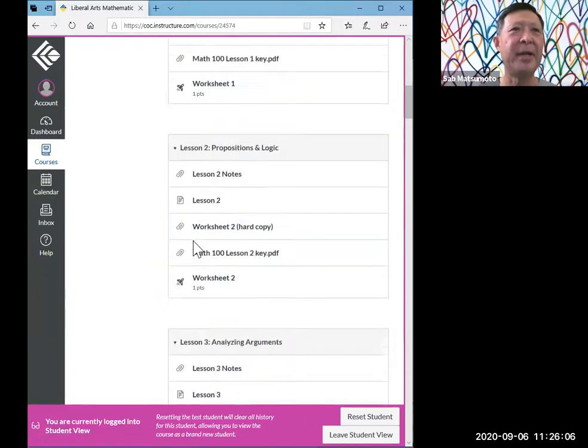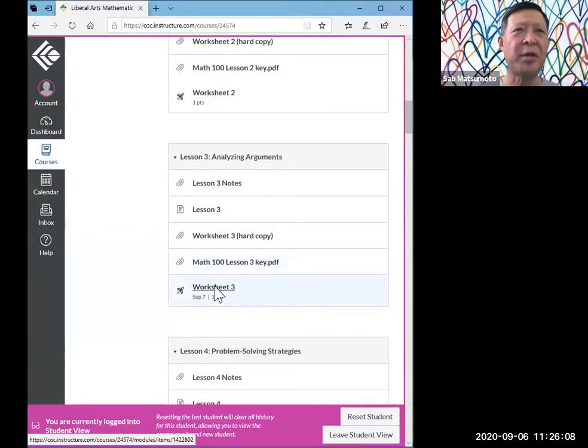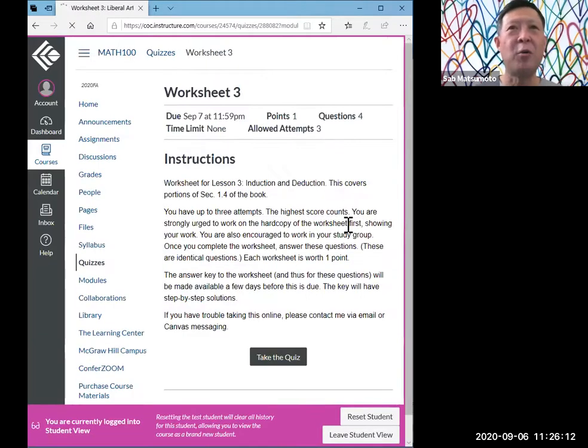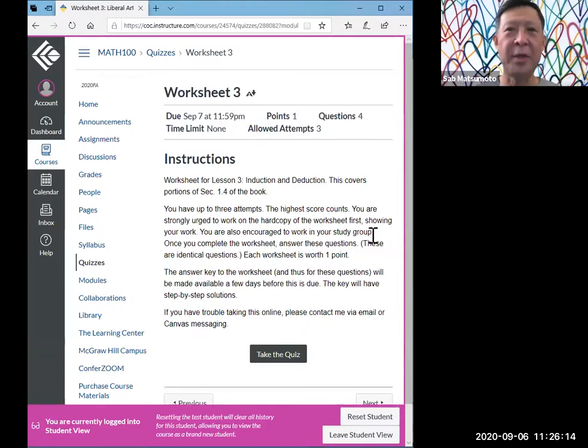like this, right? So if you click on worksheet number 3, for instance, right? And by the way, if you turned in your homework, I mean the worksheets for 1 and 2, even 3 and 4, that's okay. Those things will still count. Remember, each worksheet is only worth 1 point, right? So, I mean, it's not a whole lot of points.